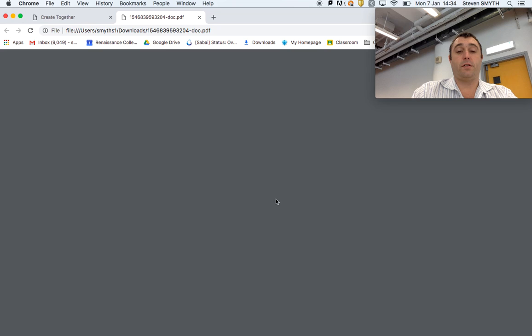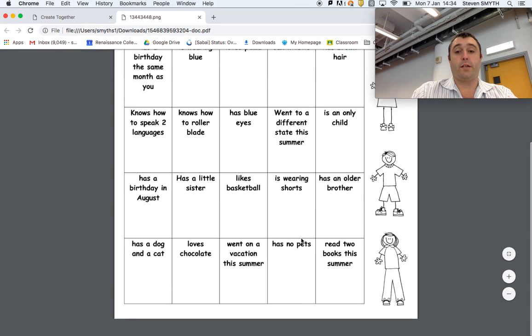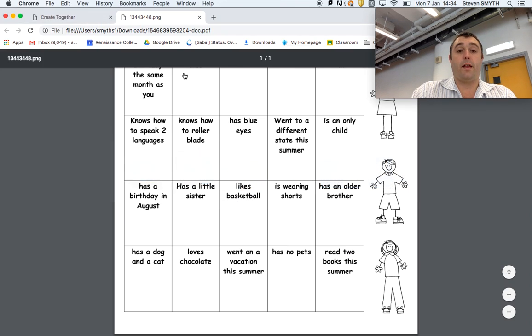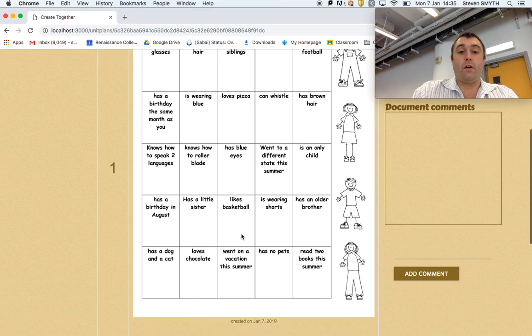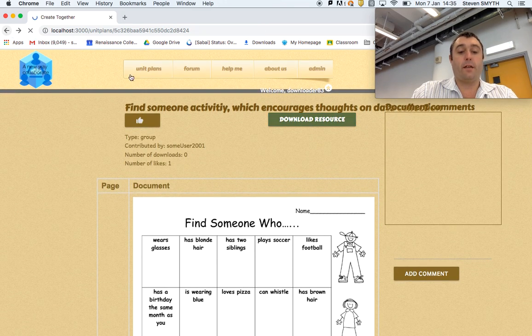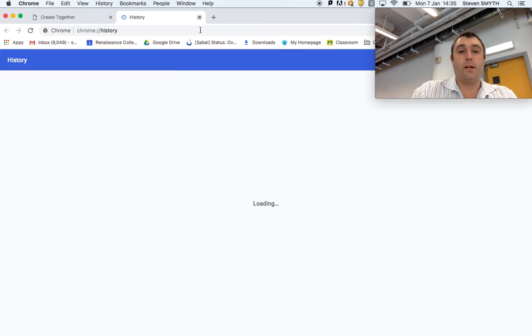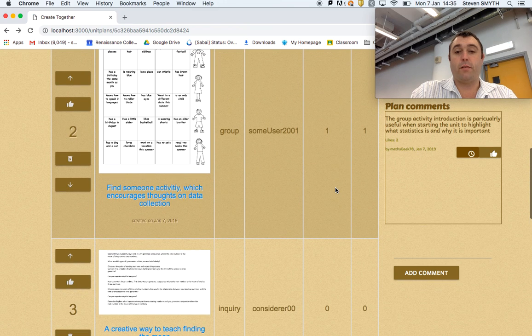And then again, we can see that that particular piece of work is here. If we go back and refresh, we can see how the number of downloads increases by 1 as well.